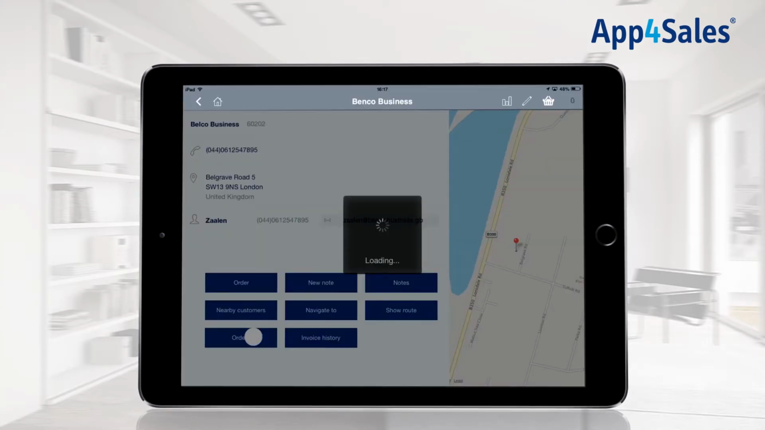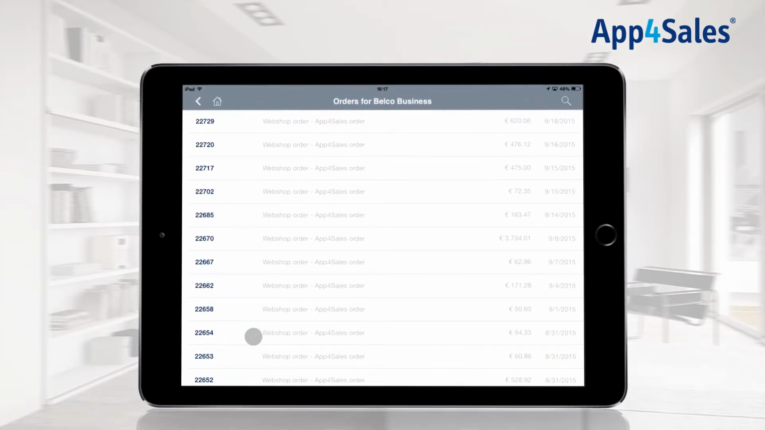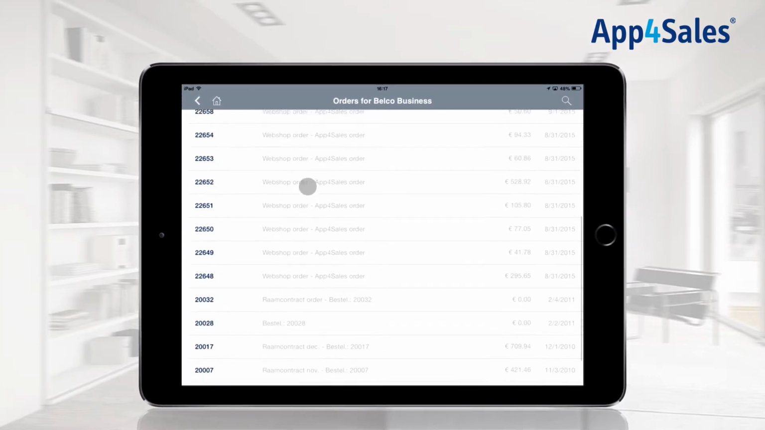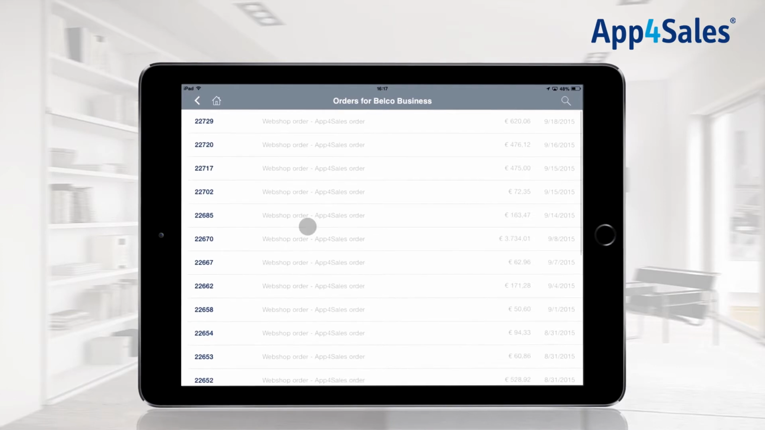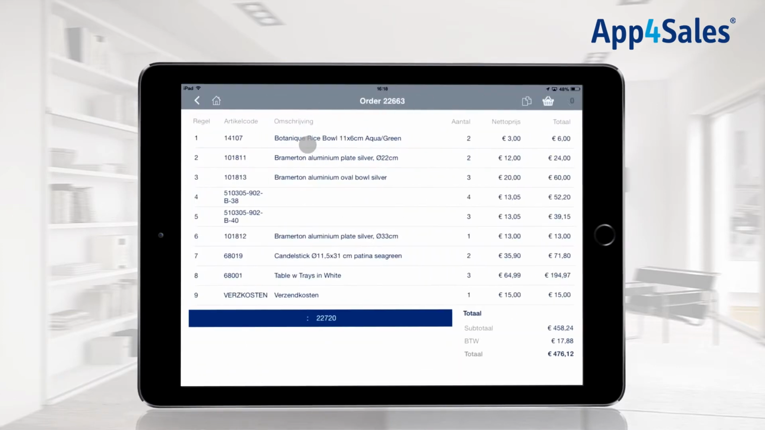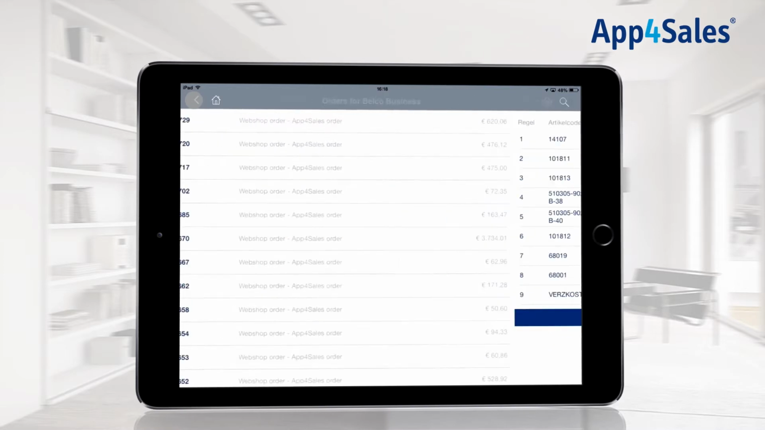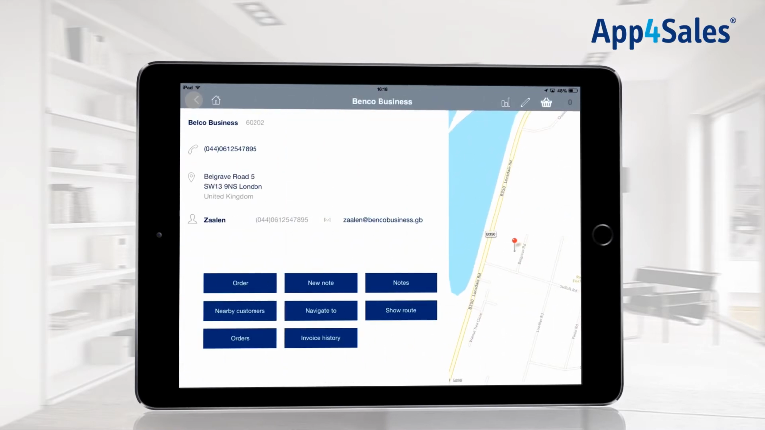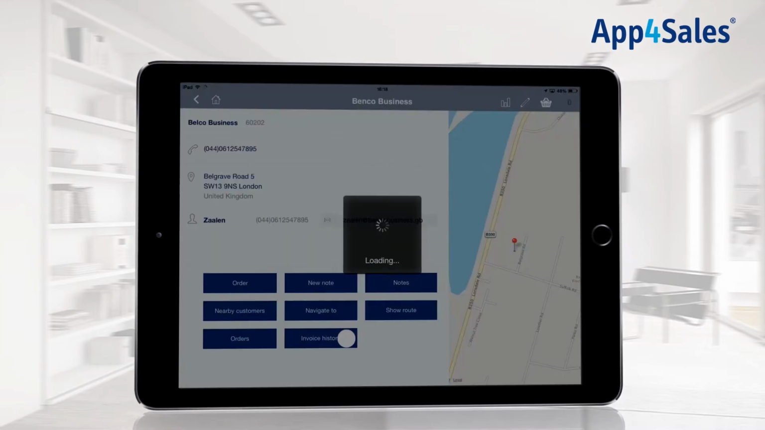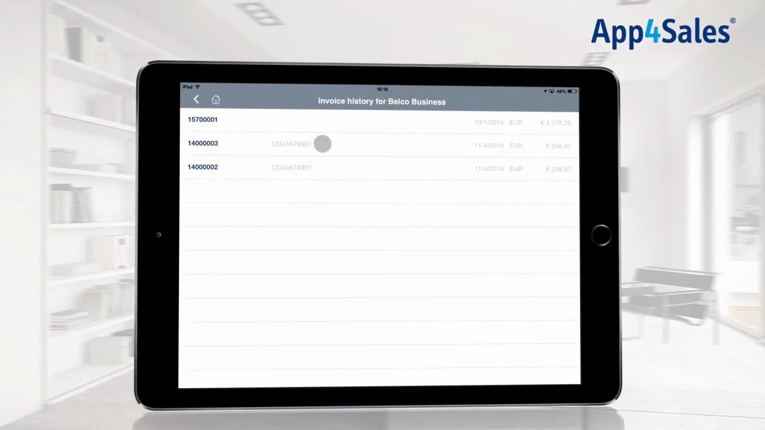The Orders button shows the complete order history of the customer. Orders can be opened, and the content of the order can be viewed. The order can also be copied. All items from the copied order will be placed in the order basket and can easily be ordered again. It is also possible to view the invoice history when available from your ERP system.